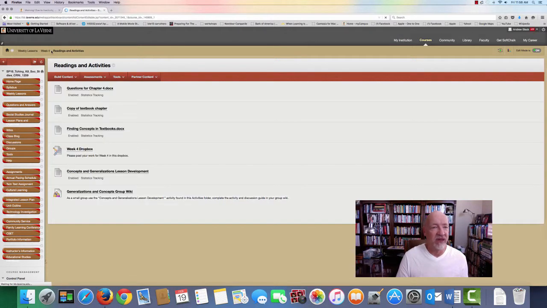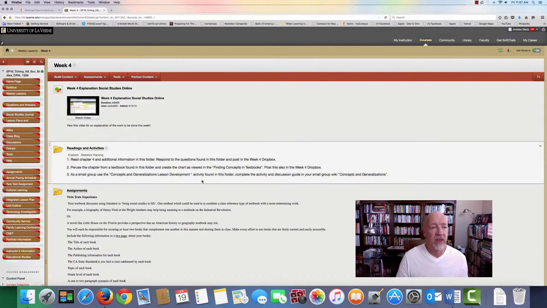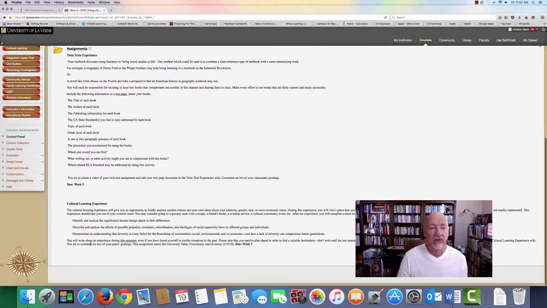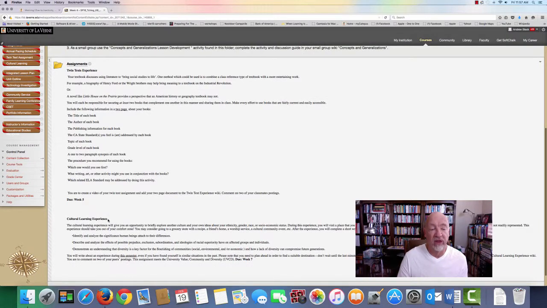Those are the activities for this week, week 4. I do want to explain, if I look at week 4, we have an assignment coming up, Twin Text Experience, week 5. If you click on this folder, there will be an explanation of this assignment and some exemplars on what you need to do. Just know it's due week 5. I'm also alerting you that in week 7, the Cultural Learning Experience is due. And that information is here also in this assignments folder.